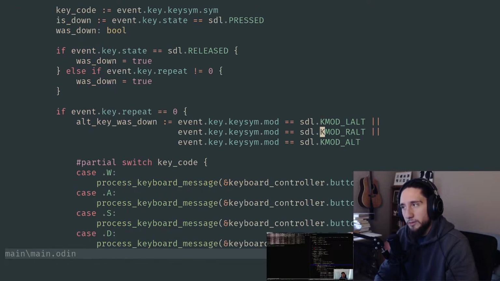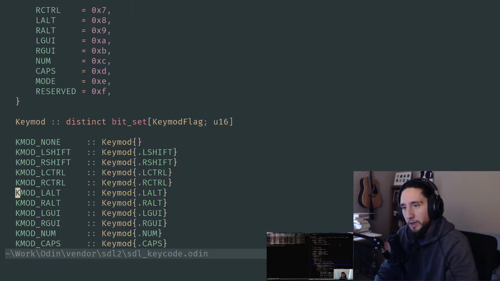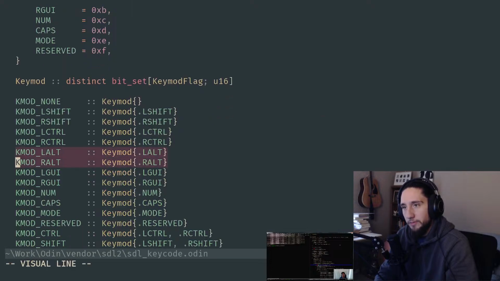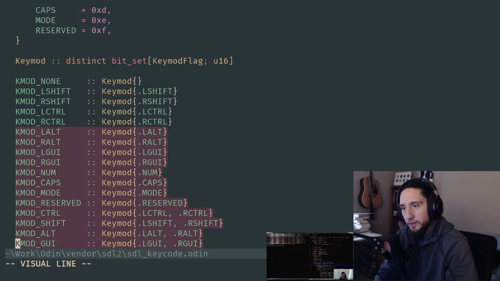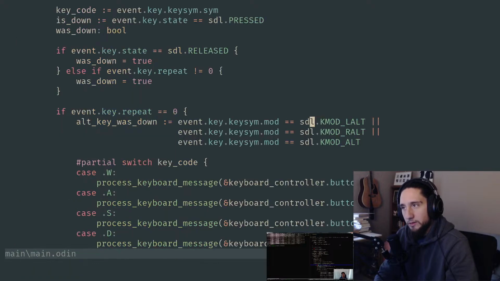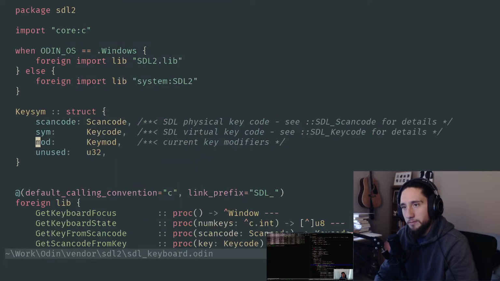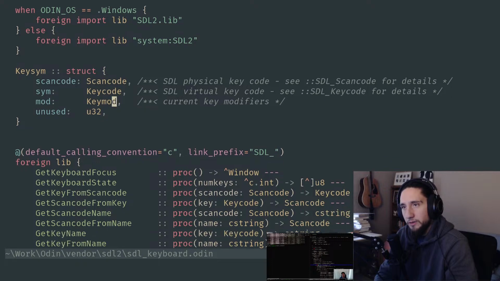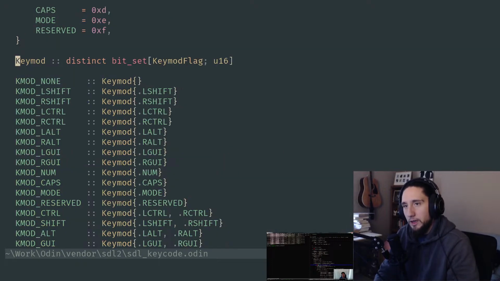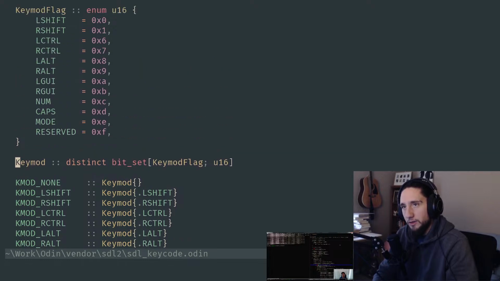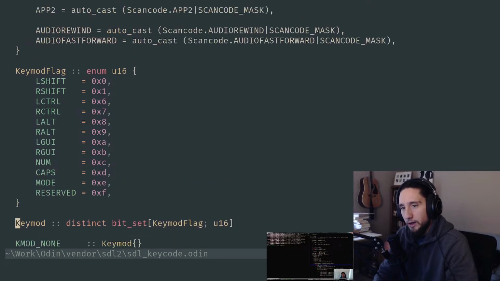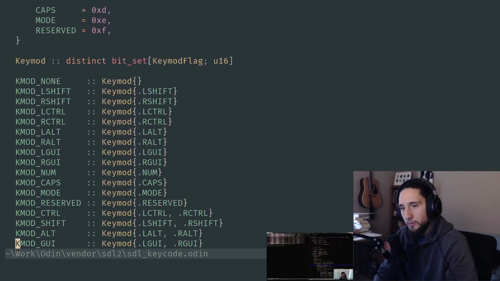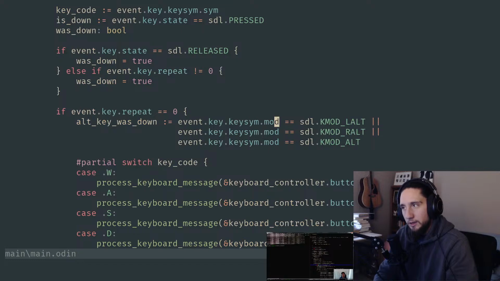And I had to do this a little bit differently because I had to actually compare bit sets that are just defined as constants in here to see what key modifiers that key press event had on it. And so it wasn't like it had a list of flags or like one flag on the event, because it could be multiple together. And so that's why I had to do it like that.